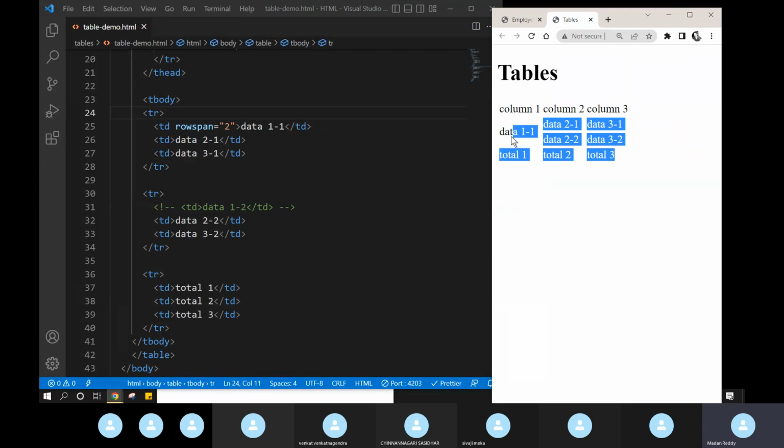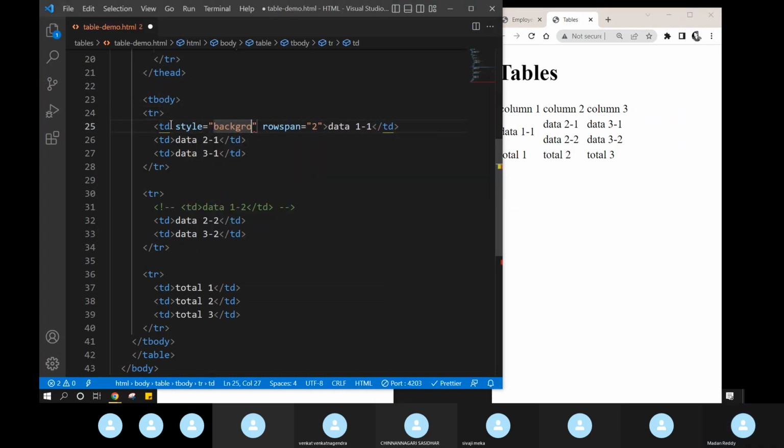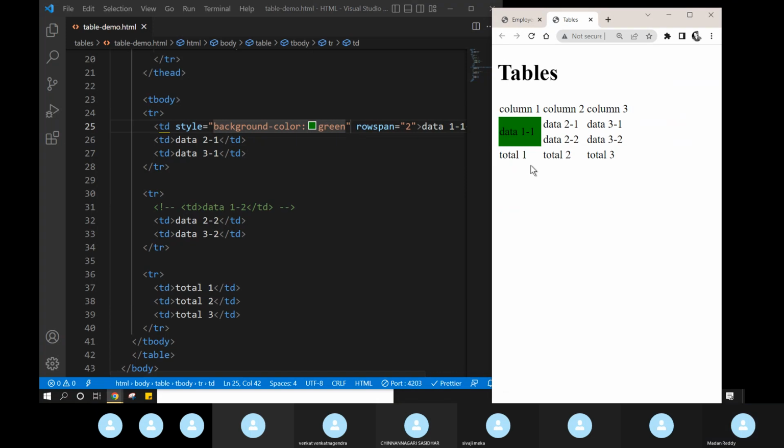See that now it's coming as one thing, right? It's clubbed. I will make some style here so you can easily understand. See that I clubbed this one with the help of data 1 1. So we can do that also.